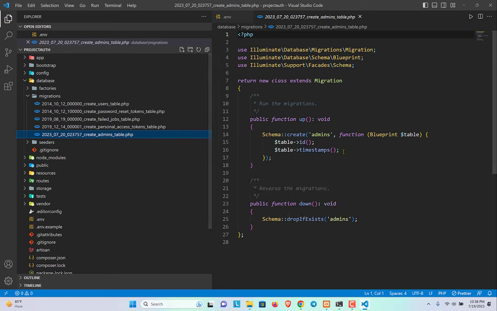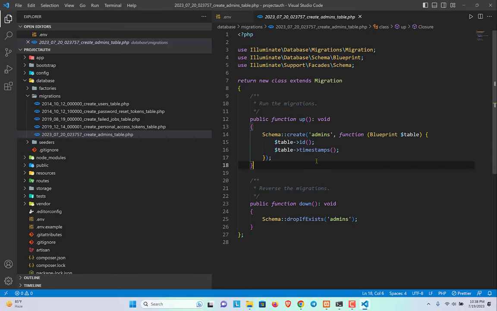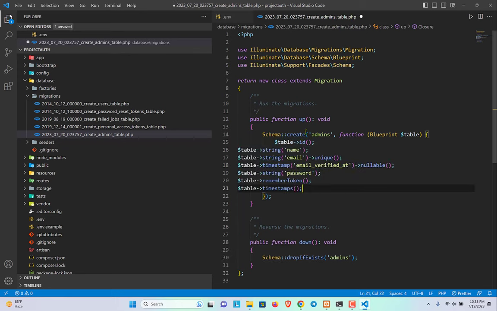Open this, and inside this you have to provide all these fields. Okay, and it will create one ID, name, email, email verified at, password and token, and timestamps, actually one table with all these fields in our database. So just copy them, simply go here and paste it here like this. So that's it.